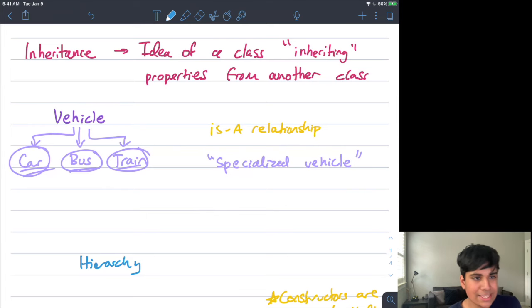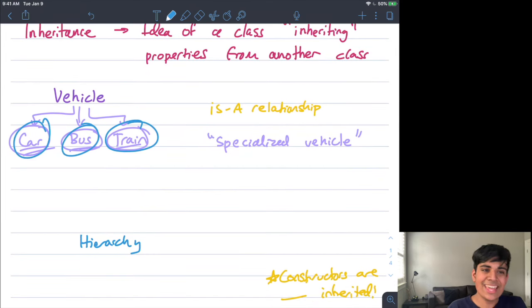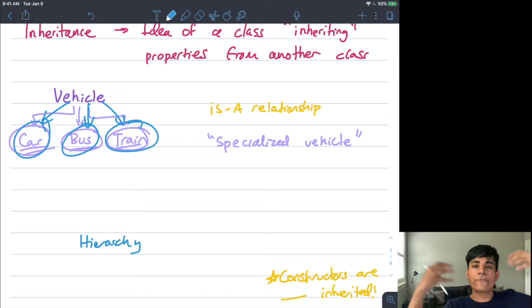Right? So basically what's happening here is that the car, the bus, and the train will get all of the properties from vehicle, right? So they'll get all of the fields, all of the descriptors, all of the methods, which are the actions. They get all of those things from the overall vehicle, while at the same time each can add to it for each specific case.